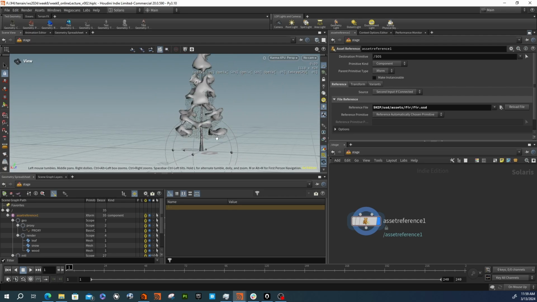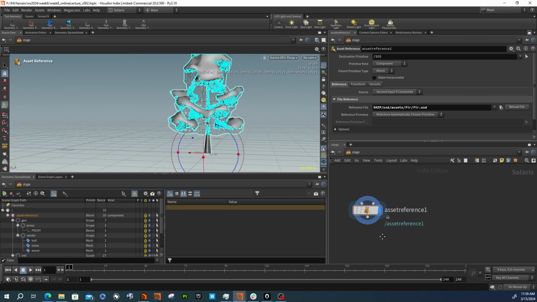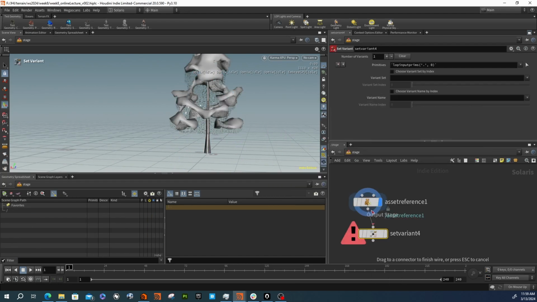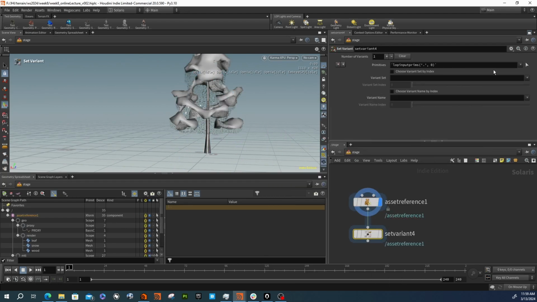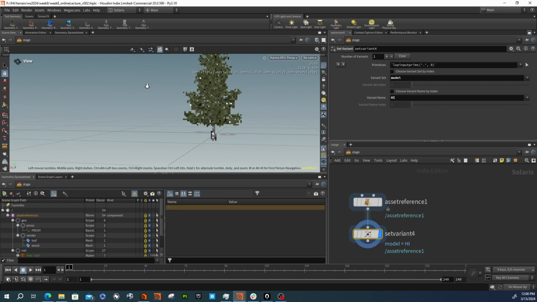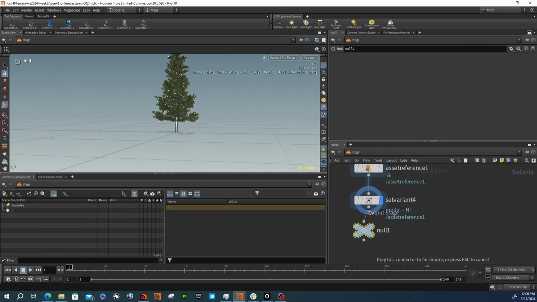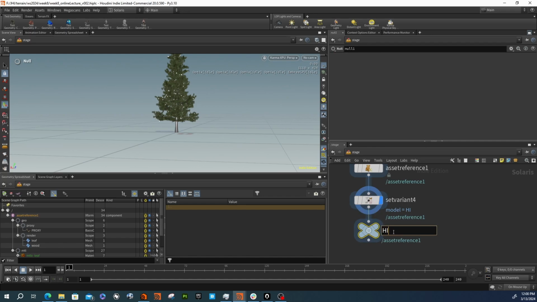Oh, we've got to set some variants. So we'll put down the set variant node, and really with this we're going to set up our model, right? So we're going to have a high. So let's make this the high. And so we should lose the snow, right? And I'm just going to put a null after this. We're going to call this high.